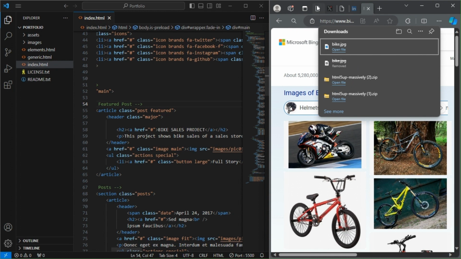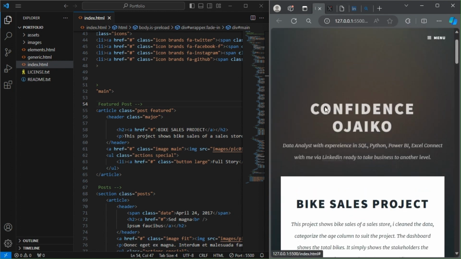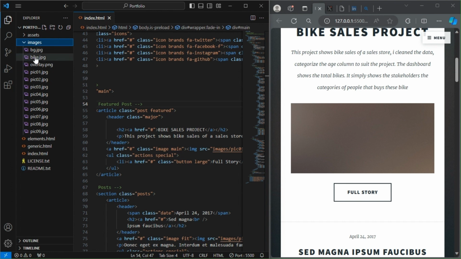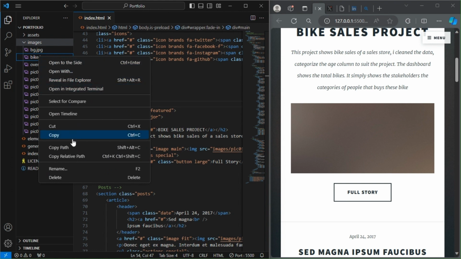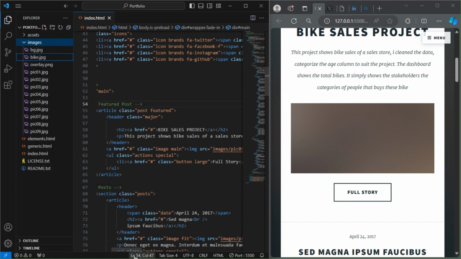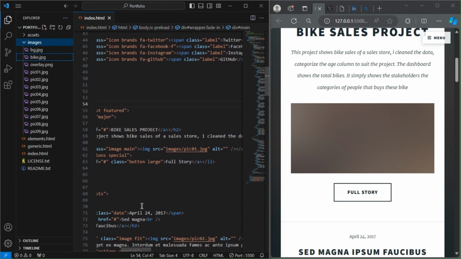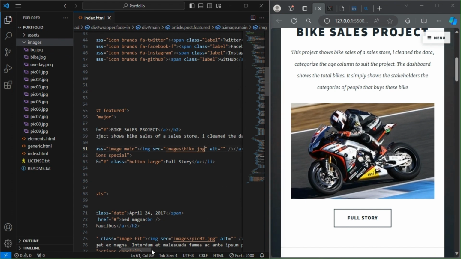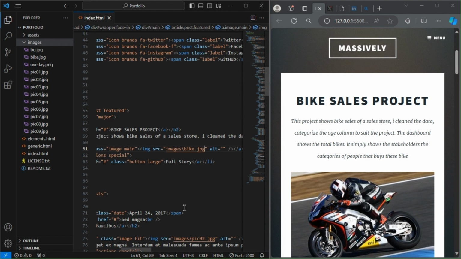Okay, so let's look at what else. Picture. Let's quickly get the picture. So you click on images right on your Visual Studio. Now this is it here, the bike. So right click on it and you can copy relative path. So come to the image. Replace this very one with your image path. Save it and you have it here. This is how it's going to come up on your browser.